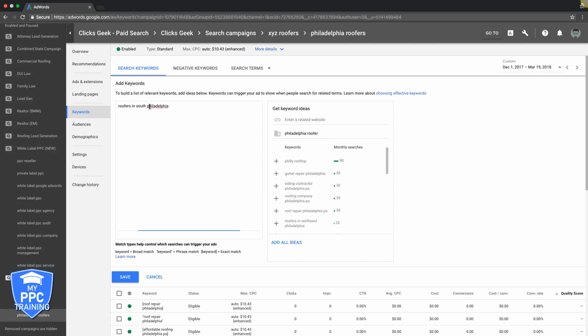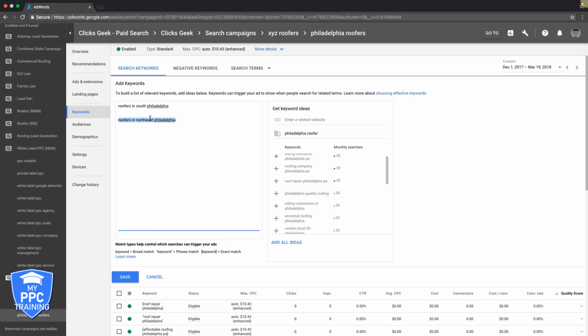So what I would do is take this and put it in its own ad group and just go after more South Philadelphia variations of the keyword. So that would be one ad group. So that's one long tail. Roofers in Northeast, that's another one. Another ad group right there.